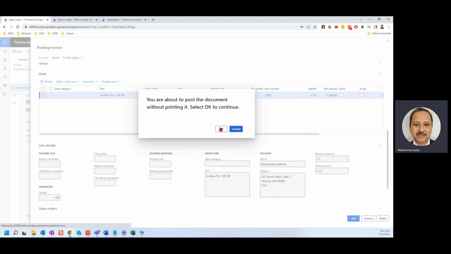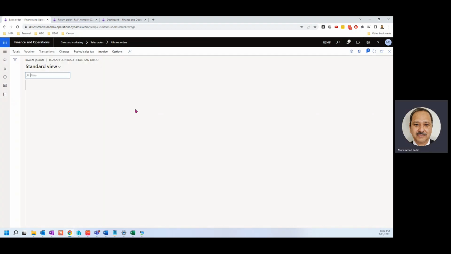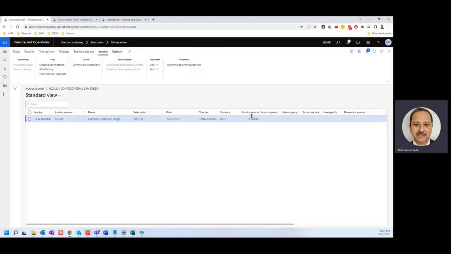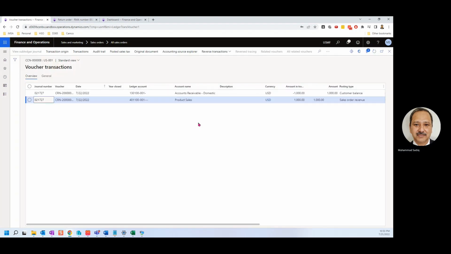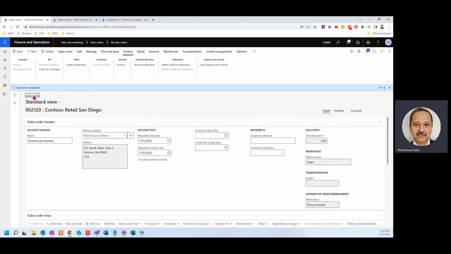If we go to the invoice, we see the invoice amount is minus 1,000, so the customer got a credit. You can see it in the voucher as well if you want to. Accounts receivable is credited with 1,000 and sales is debited, so it's being reversed. So we're done with this sales order 20.